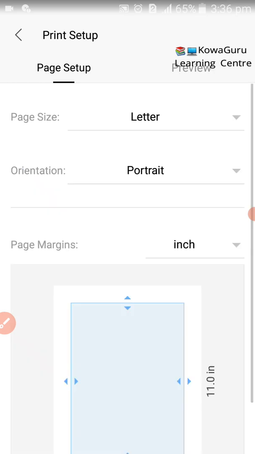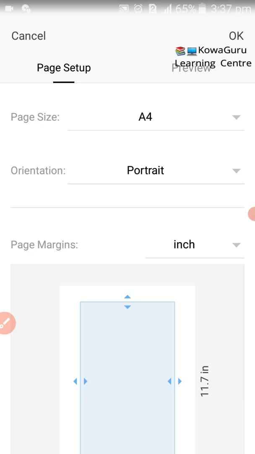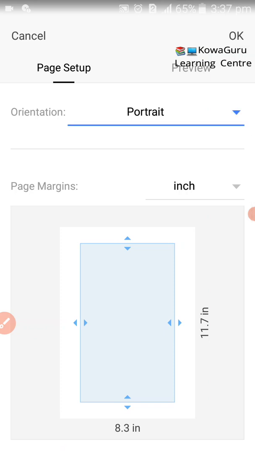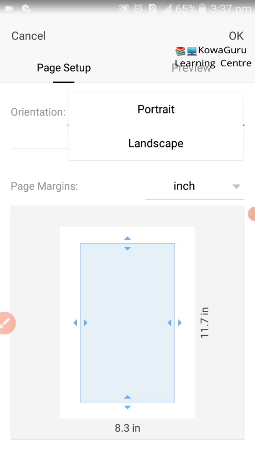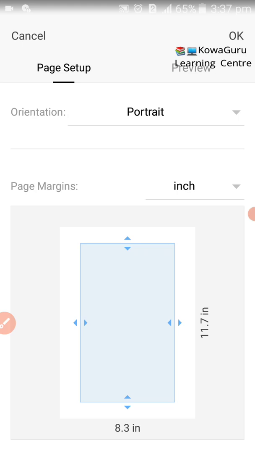So let's go back to the page setup. Page setup is where you can change the page size. The paper we usually use to print is the A4. We use it in most printers, but the letter size is also very near to A4 in size. While orientation: do you need it in this vertical position, or do you need it in landscape, the horizontal position? It depends on how you want your document to be.